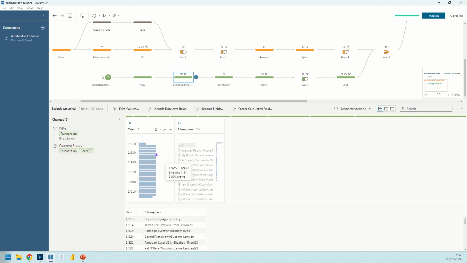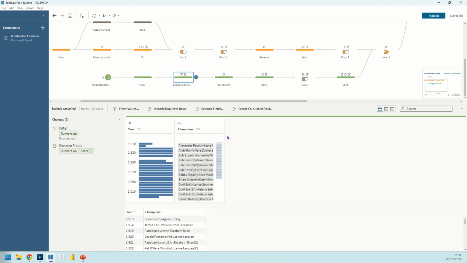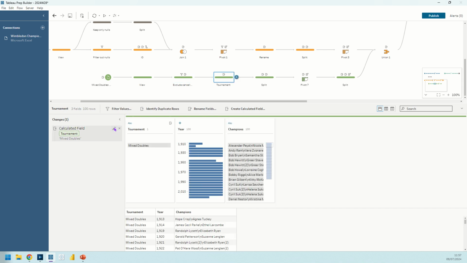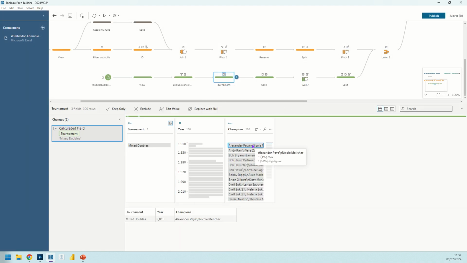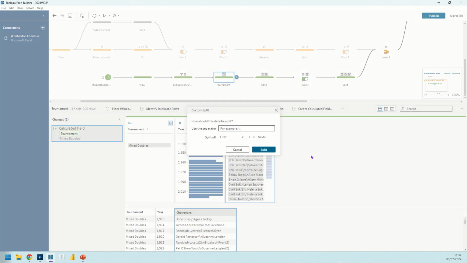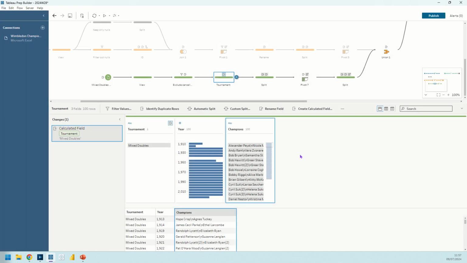So we're excluding those rows where the tournament was cancelled, and we are excluding the runners-up and the score fields as they don't matter. We're adding in a quick tournament field for mixed doubles since we don't have that anywhere in the data set at the moment. And then we've got to find a way to split up these champions. So this time we can see there's a \n that we're trying to split on, and many of you may have tried to use the custom split on \n, doing all, and done the split, and nothing's happened, and you think, oh, what have I done wrong?